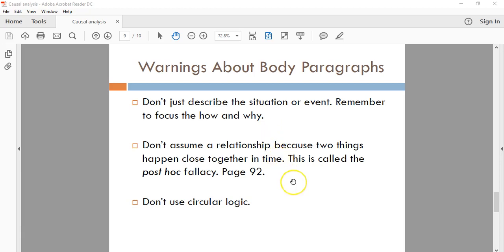Don't assume a relationship between two things just because they happen close together in time. That's called the post hoc fallacy, and you'll see it discussed in more detail on page 92. So what that just means is, for example, if you walk under a ladder and then you have an accident, don't just assume that walking under the ladder caused you to have an accident. So ask yourself, are these two things really related, or do they just happen close together in time?